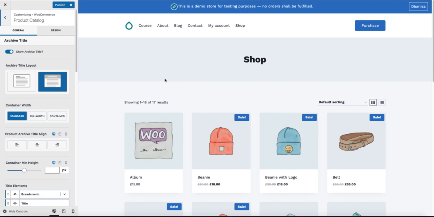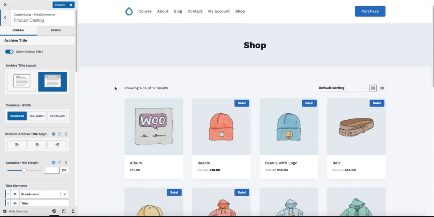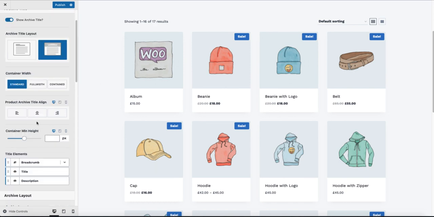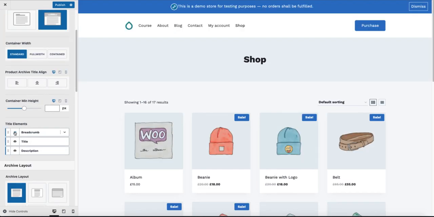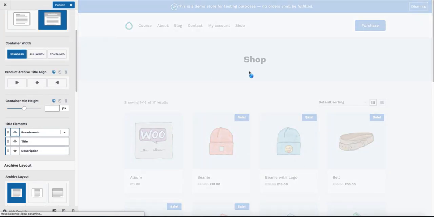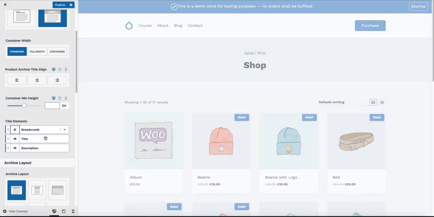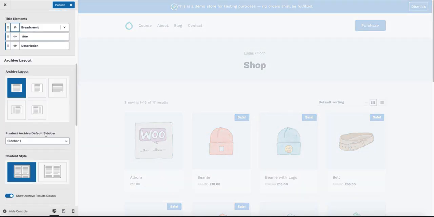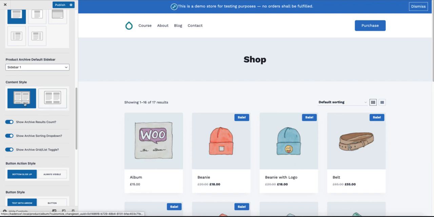Now let's take a look what options the Kadence theme has for the WooCommerce. So this is an archive page. We have an option to activate the breadcrumbs for the title, this one here. But what we are interested in is the content style here.